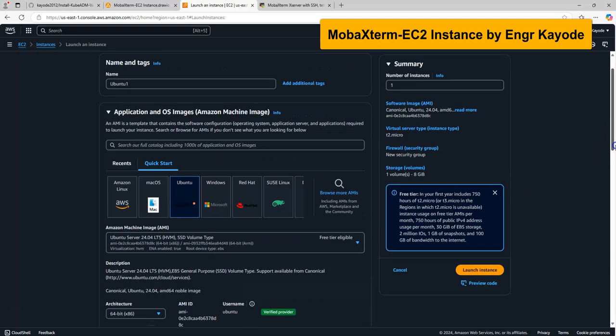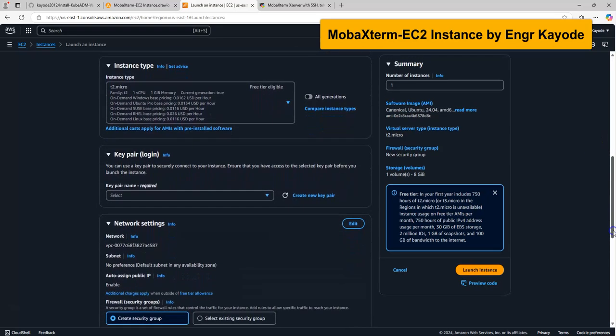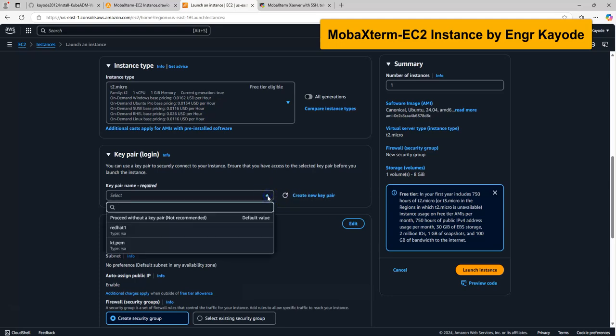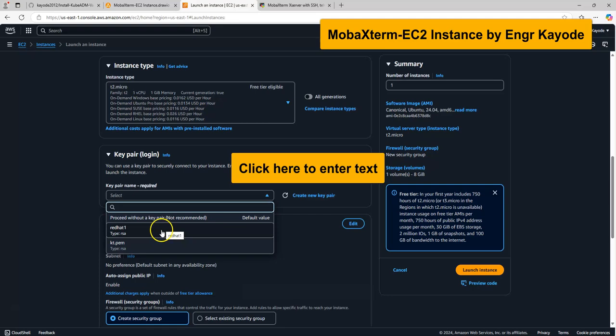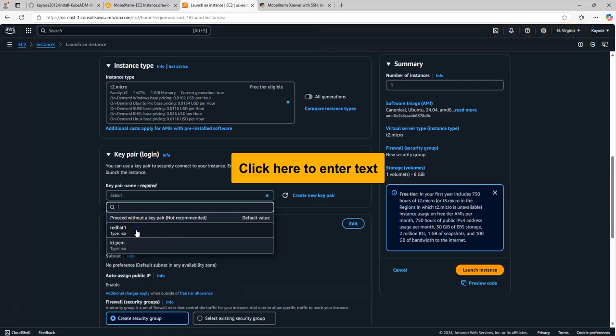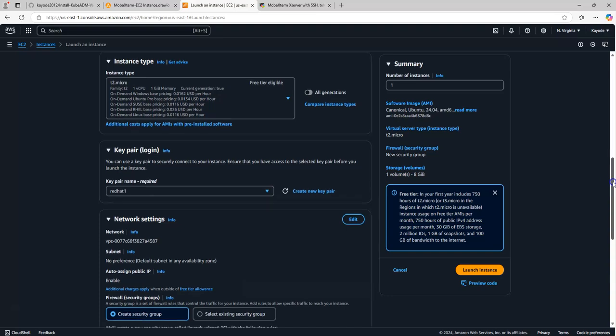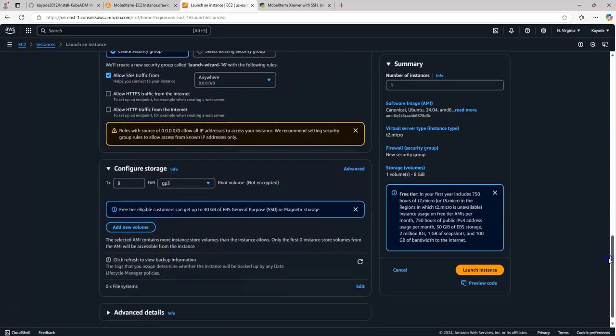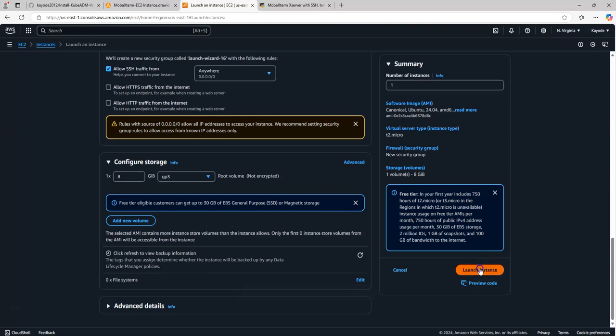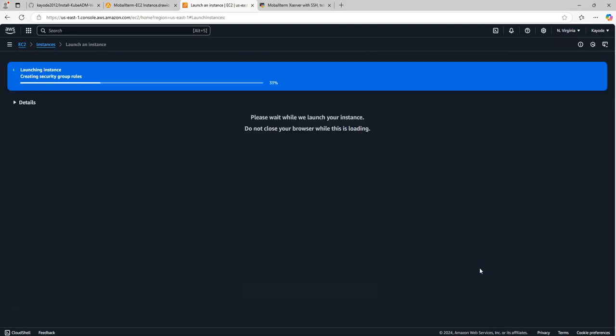So now I will scroll down a little bit and leave everything the way it is. Because we have created a key pair earlier, what I'm going to do now is select the key pair that we created. So I'm going to select Red Hat 1, the one we created when we were installing the first Red Hat instance. We'll leave everything the way it is, like I said, and we'll click launch instance.